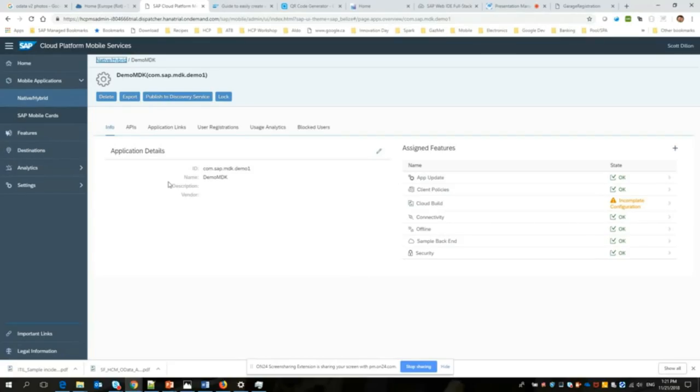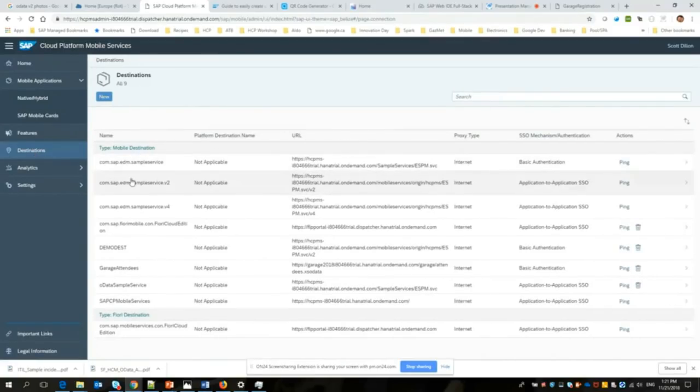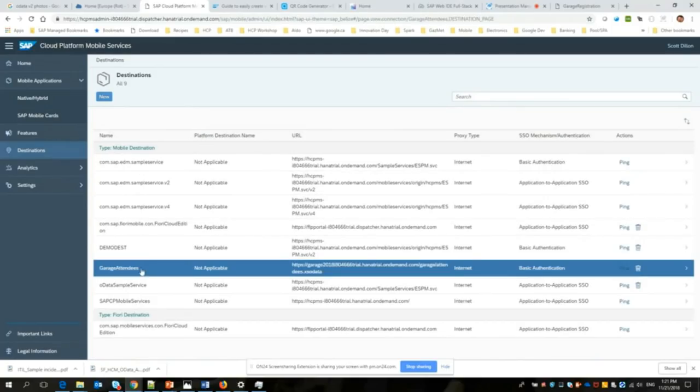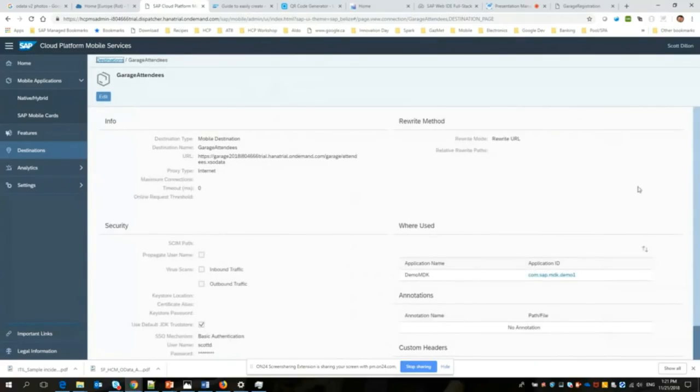Right, sure. So in mobile services, you can set up destinations that point to a specific backend. So if we click on that destinations menu on the left-hand side there, this is where you add all your destinations for mobile services. And I see that you've already added your garage attendees destination to point to your Furio data service. Exactly.